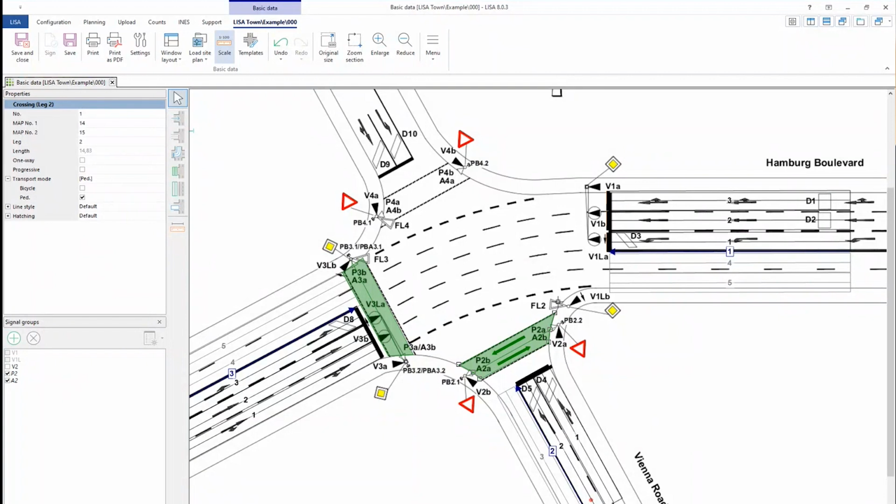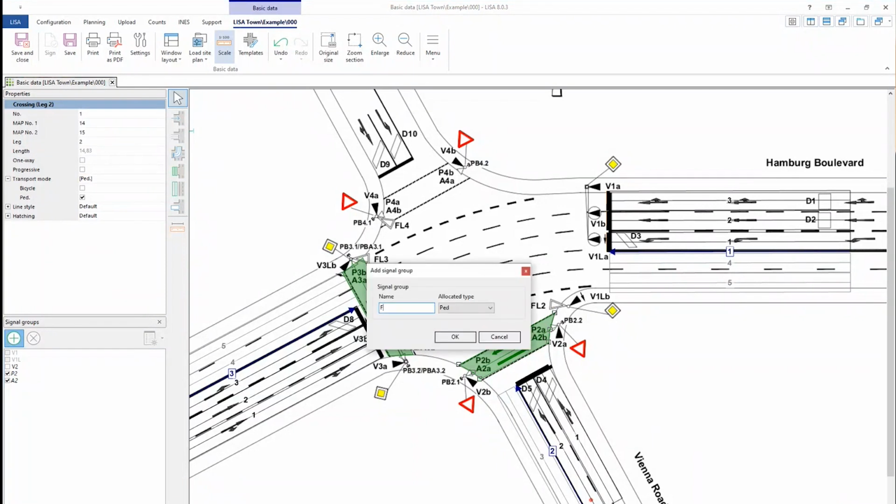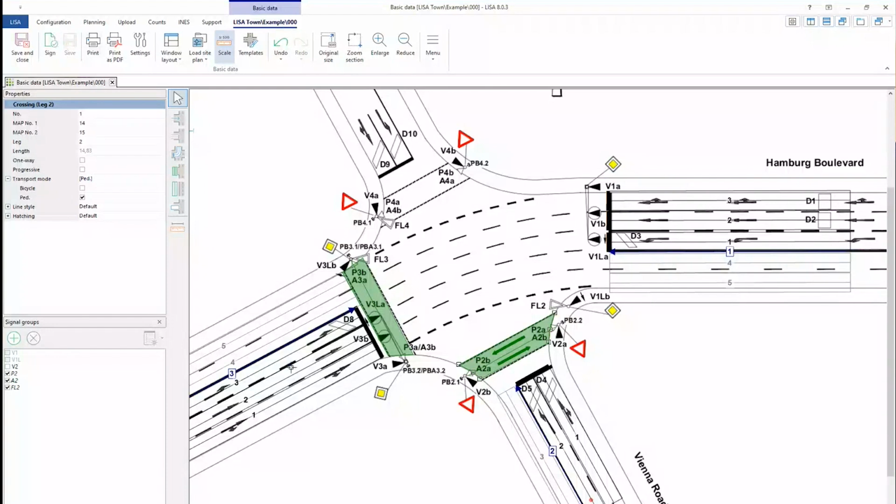You can also define the flashing light, which is kind of a warning light. As I said, the turning vehicles could cross at the same time as the pedestrians crossing. So there will be a flashing light, which tells the vehicle to be careful of the pedestrians. So you can also define it here in FL2, and then you say it is a yellow flashing light. Okay, and I save it.